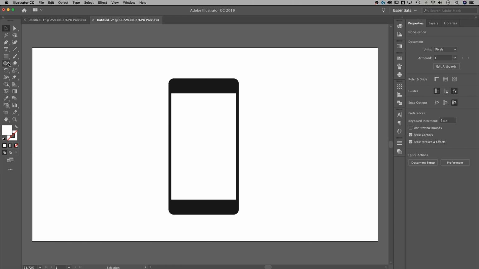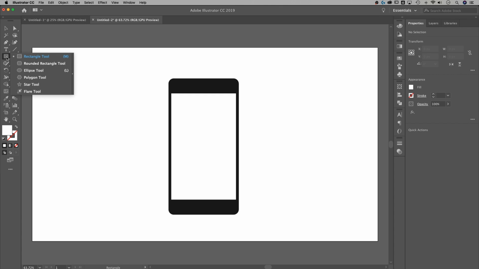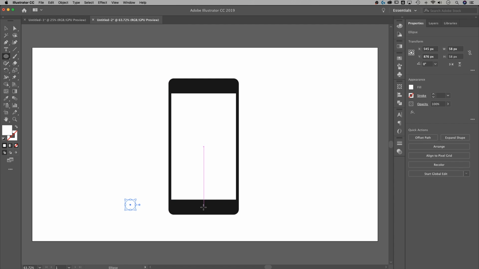All right, so now we're gonna do the button on the bottom. With the rectangle tool, once again, we can click and hold that and find the ellipse tool. The shortcut key for that is L. If I hold Shift and Alt or Option, I can create a circle from the center out, just like so. We wanna create a circle that's not too large so that it can fit down here below in that bottom bezel. This circle, we want to be filled with black.